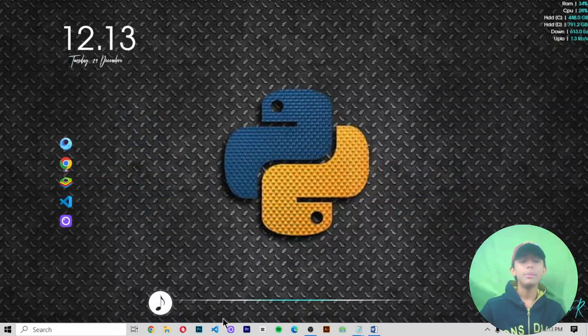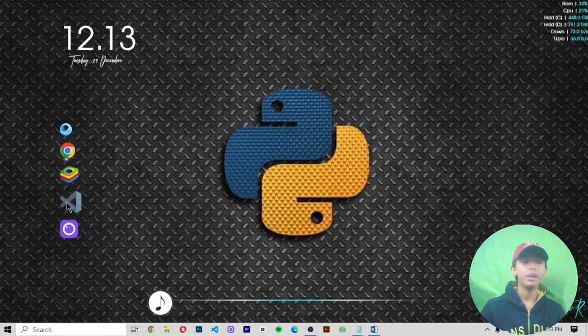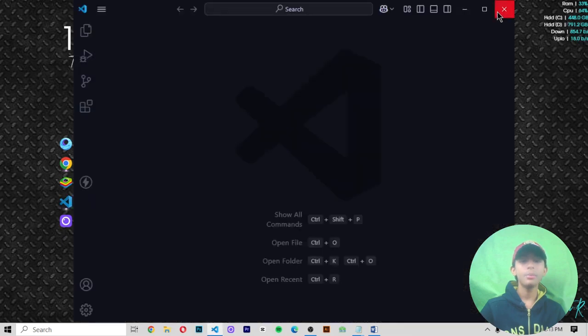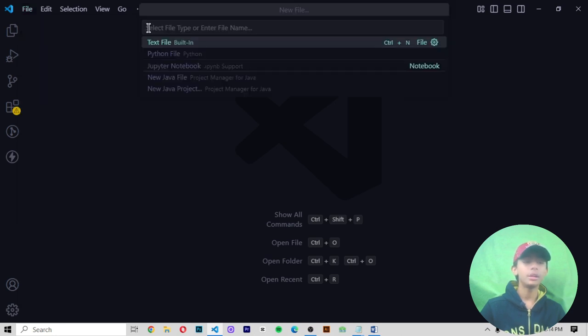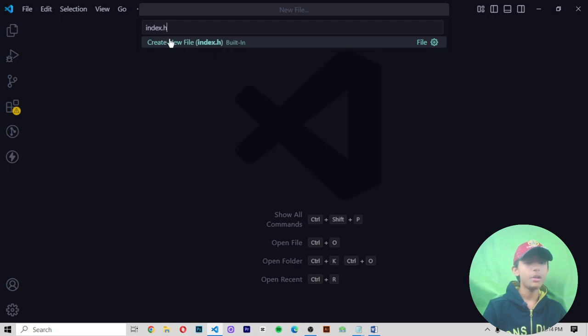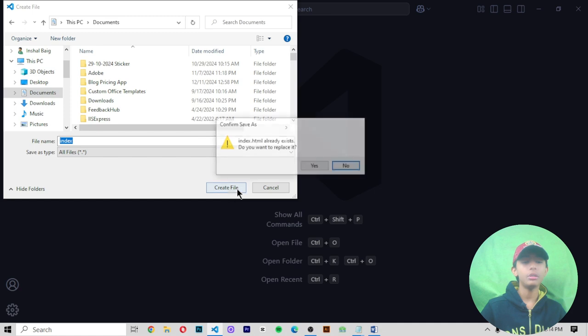So let me open my Visual Studio Code. I am opening it from here, and when I open Visual Studio Code, I click on File, then I click on New File. The shortcut key for it is Control Alt Windows N. But I am not a shortcut man, so I am not using the shortcut key. I am making only one file by the name of index.html because I am making this project only in HTML.